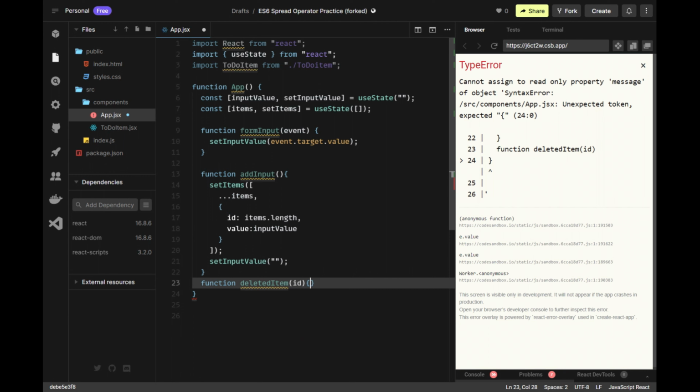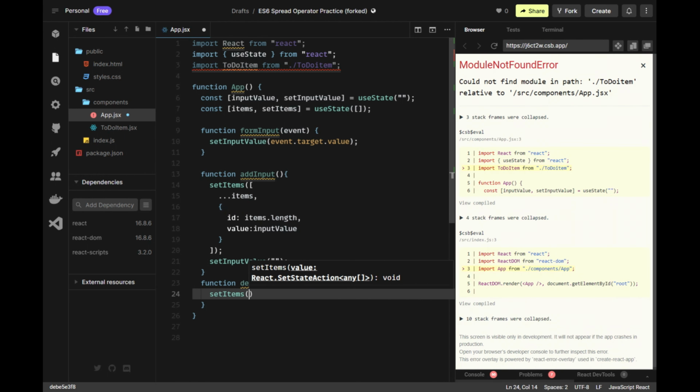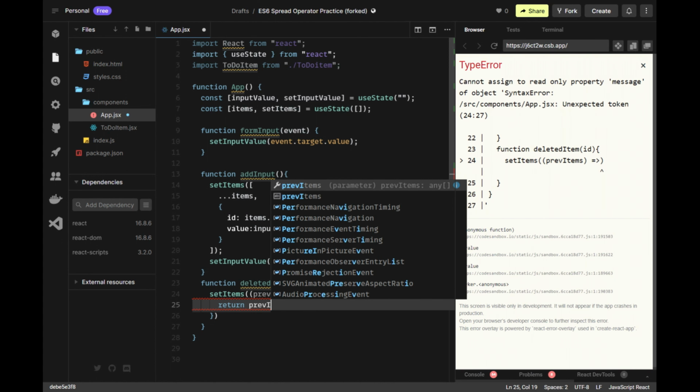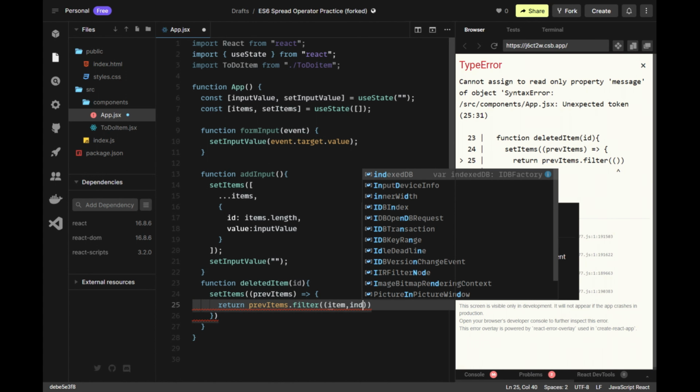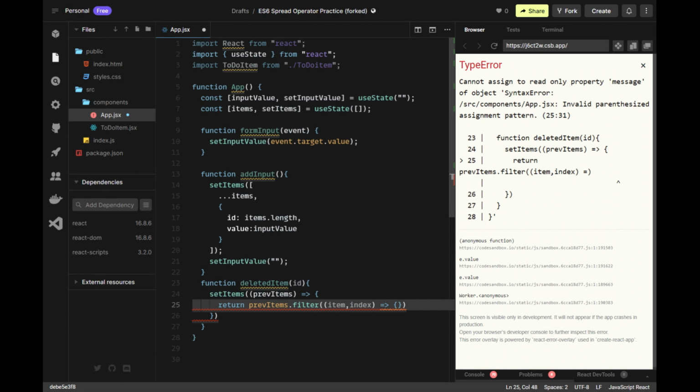Our next function, deleted_item, will be used to delete an item from our items array. We're using the filter method to create a new array excluding the item with the given id. We then update our item state with this new array.